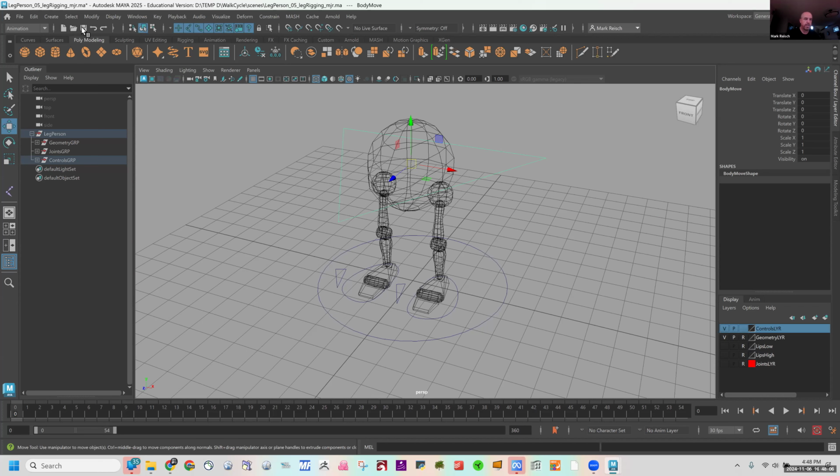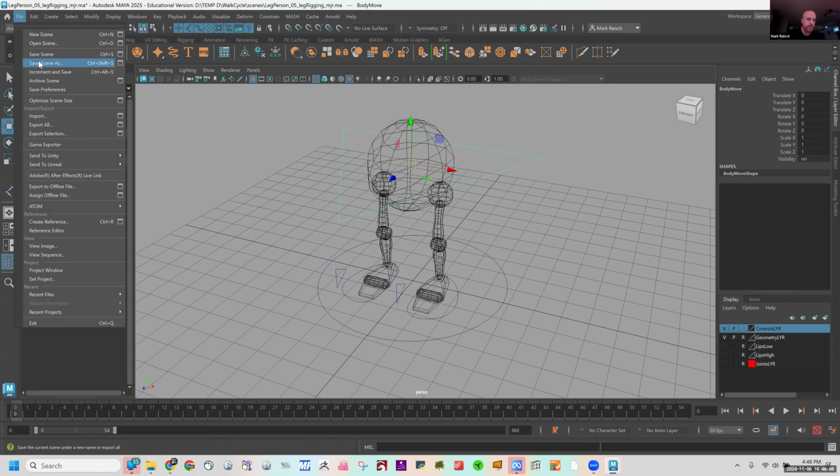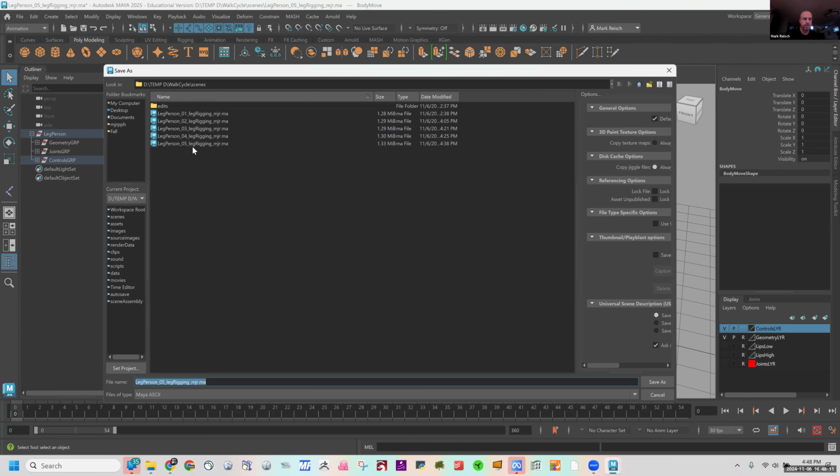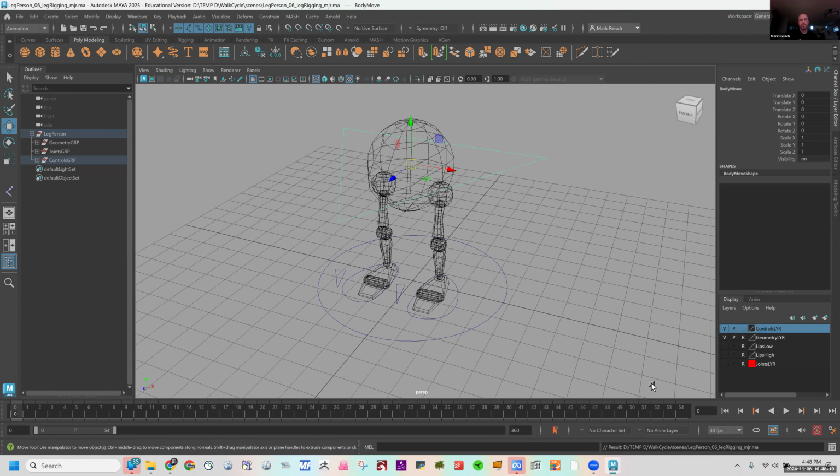Okay. Let's save this, do a file, save scene as, and we'll save it as leg person 6. And we'll do save as, and that's it.